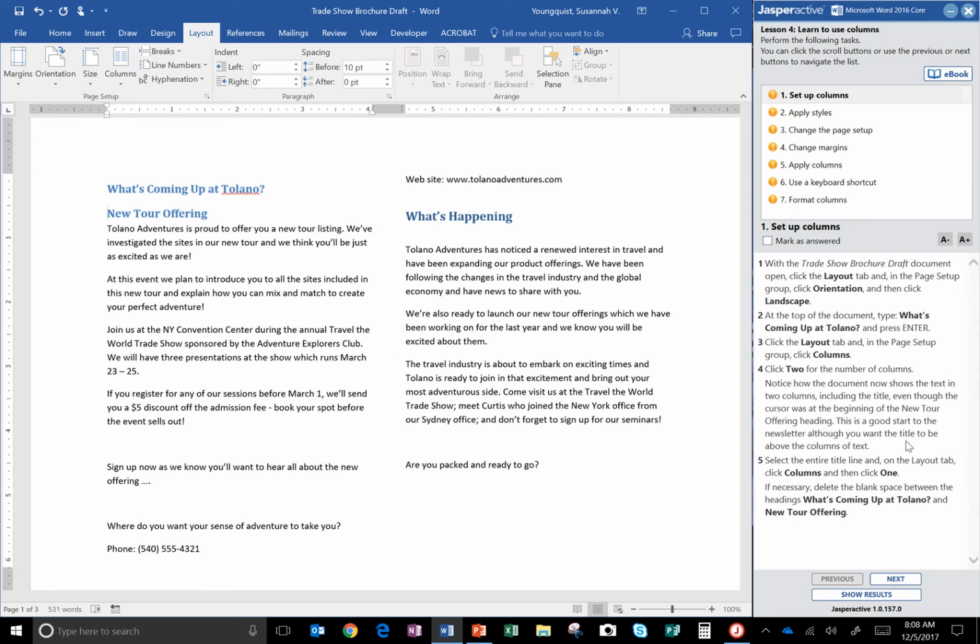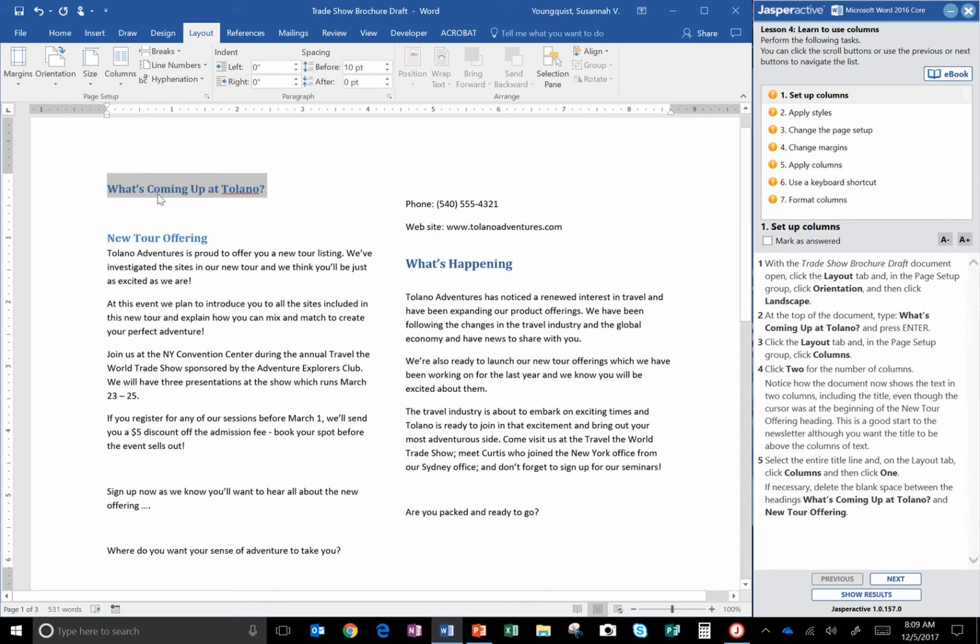This is a good start to the newsletter, although you want the title to be above the columns of text. Select the entire title line, and on the Layout tab, click Columns and then click 1. So to select that, I'm just going to click and drag over that title line, what's coming up at Tulano, and go to the Layout tab, already there, and Columns, and select 1. Last time, we just had our cursor anywhere, and it made the whole thing into 2 columns. Because we've selected this specific text, when we click 1, it's just going to apply it to the text that we have selected.